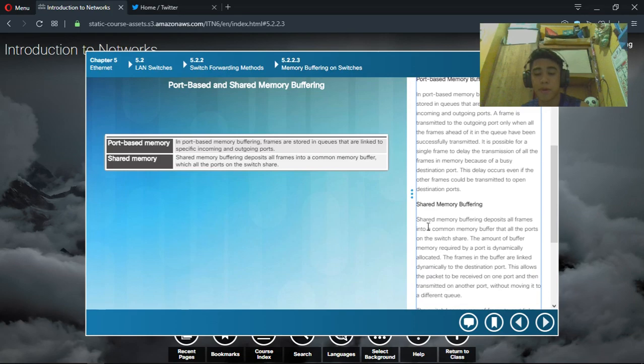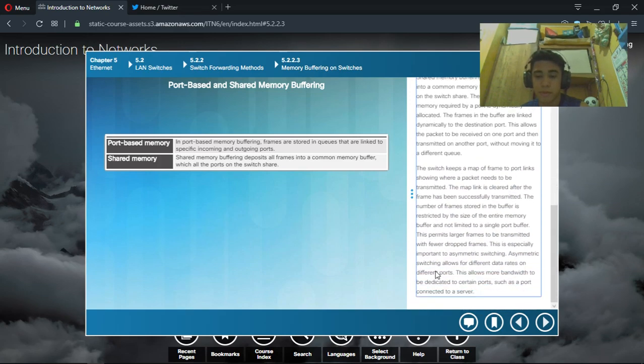Shared memory buffering: a common buffer that all the ports on the switch share. The amount of buffer memory required by a port is dynamically allocated. The frame and the buffer are linked dynamically to the destination port. Okay, let's proceed.